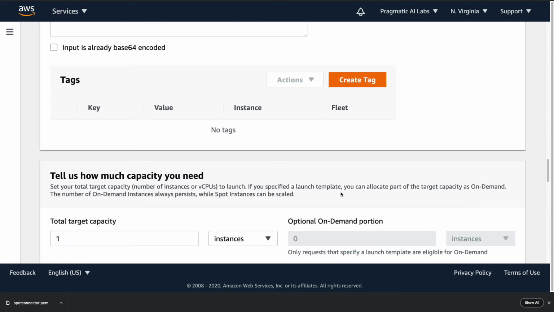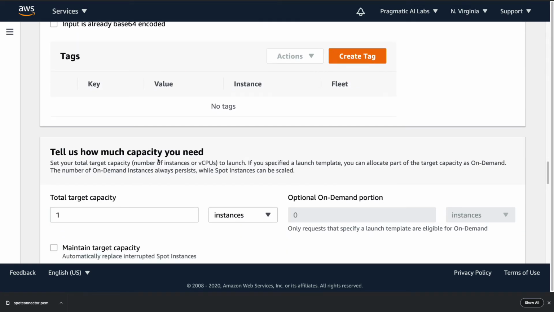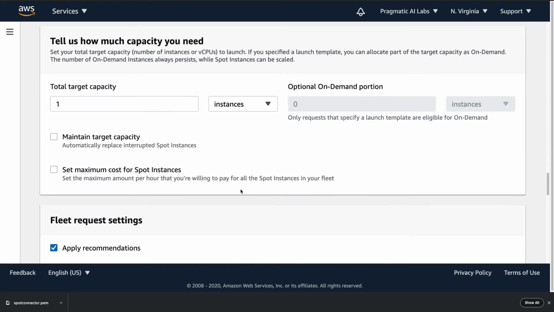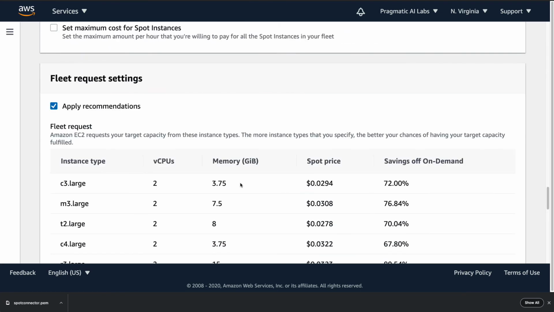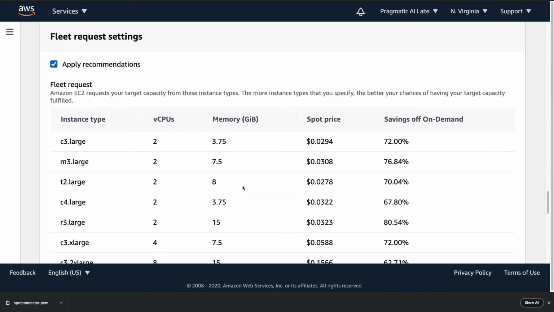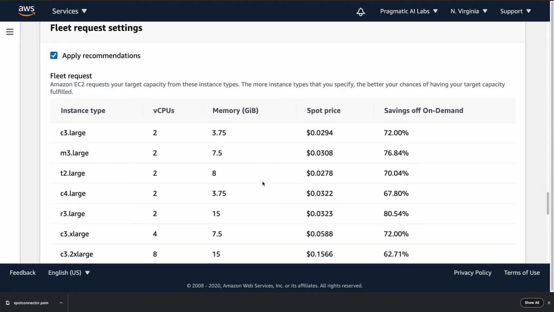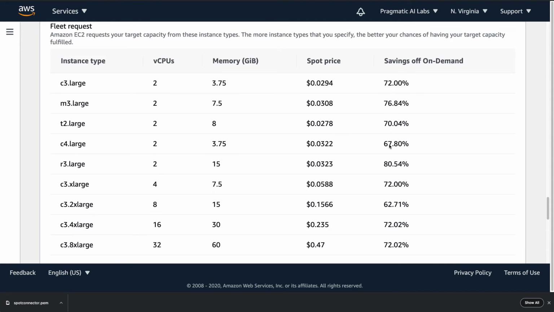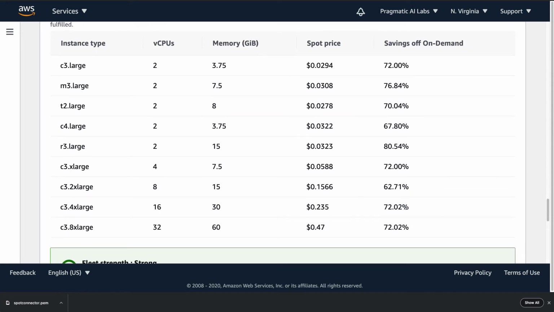All right, now that I've got that set up, I need to tell them how much capacity I need. I just want one instance, and I'll do a fleet request as well. And the fleet request, all it means is that it's almost like you're making a request for a hotel room, and you'll say, I want a hotel room that has a king bed, and I want to pay 70% off. It's kind of the same thing. It doesn't necessarily matter which room you're in, you just want a deal. So in this case, you can see these are all pretty good priced, and you'll get one of these.